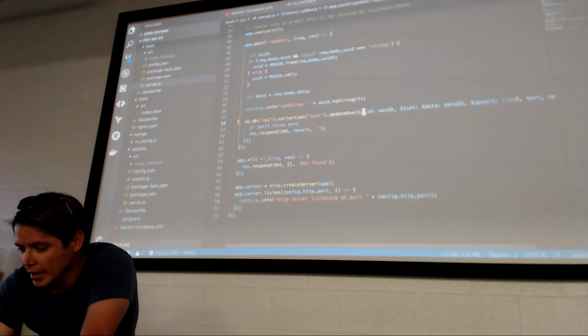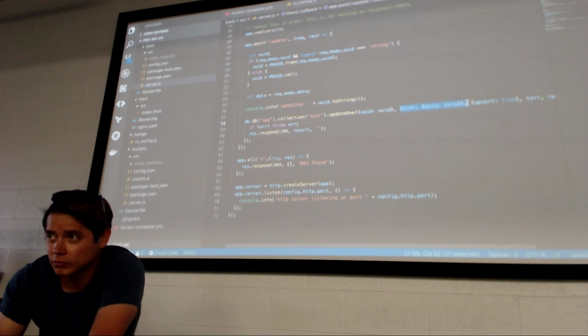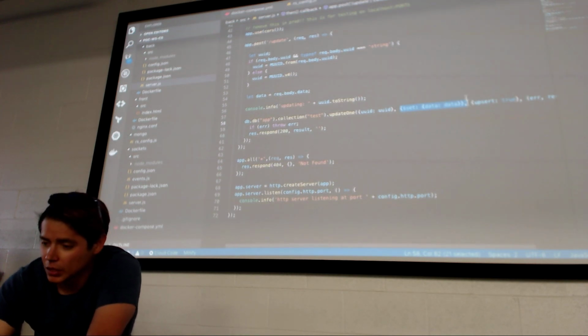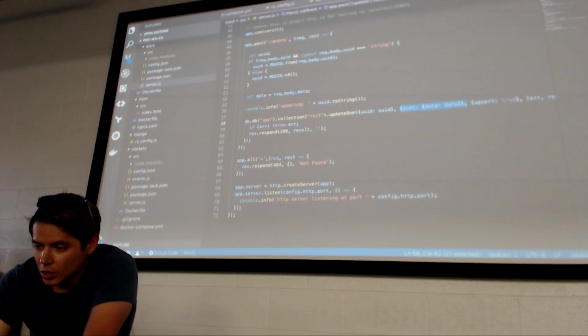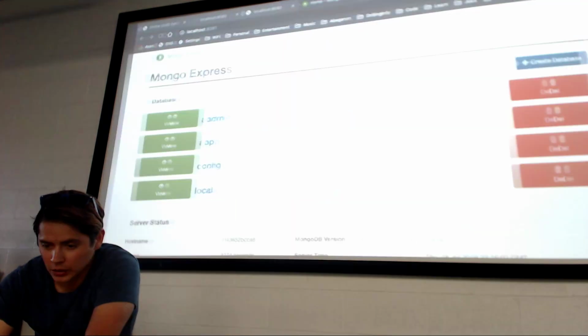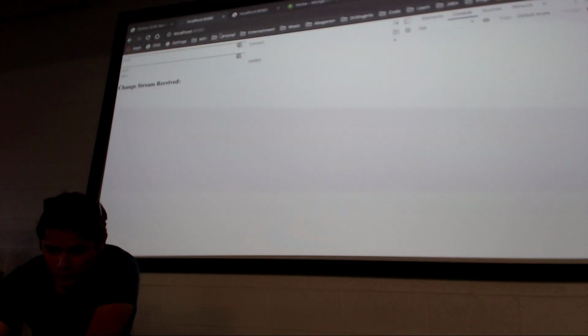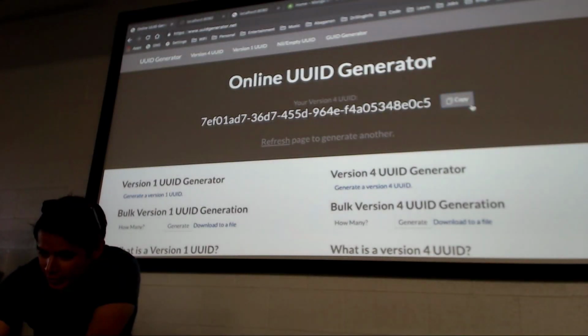And yeah, it's going to try to match on the UID, and it's going to set the data. Any questions on that part? Okay. So the final piece of the puzzle is the front end. I'm going to show you how this works first, though. Hopefully, it hasn't broken yet.